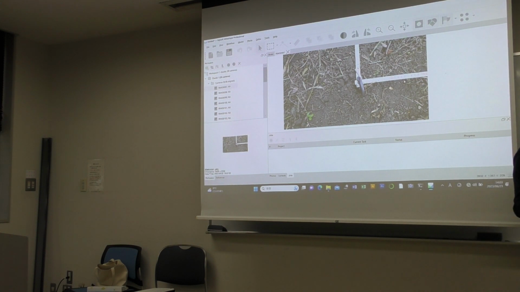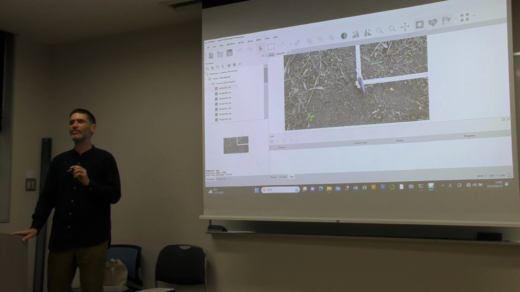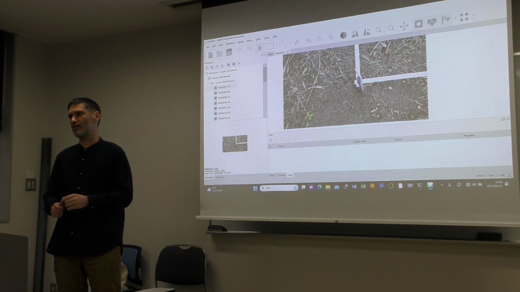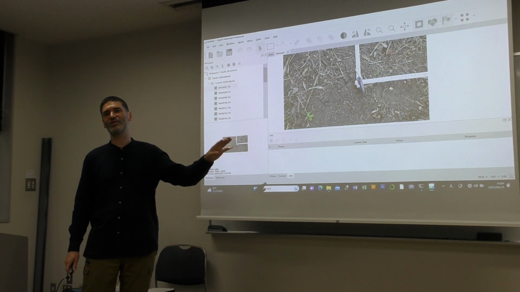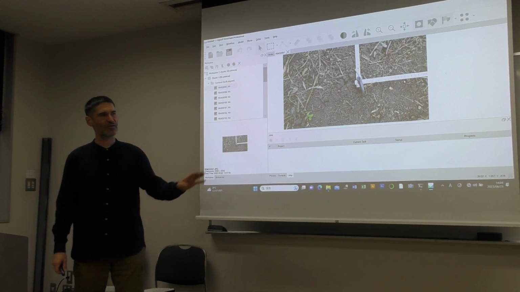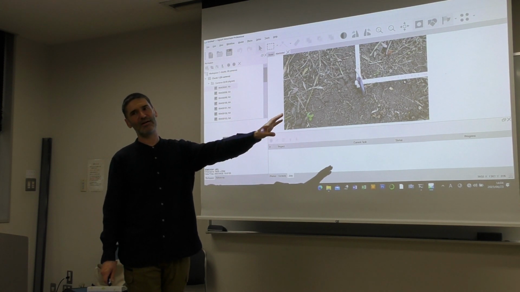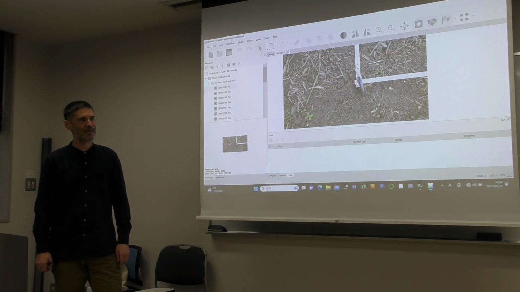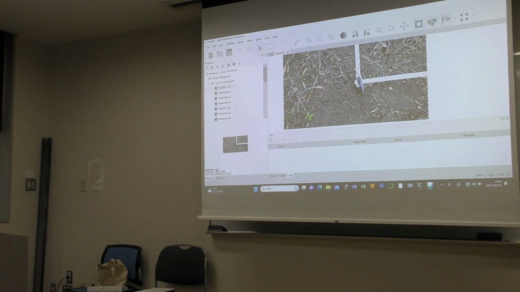So you can modify the scale. Another thing, be aware of Cloud Compare.